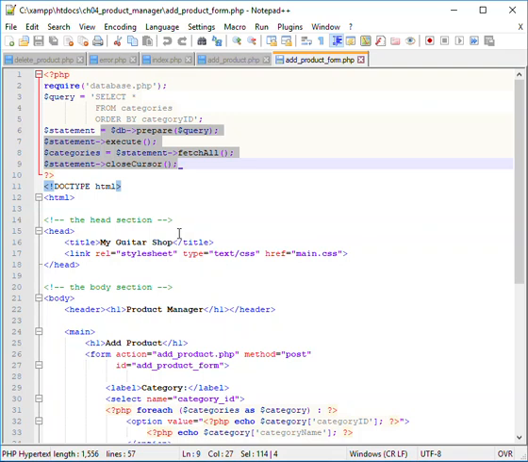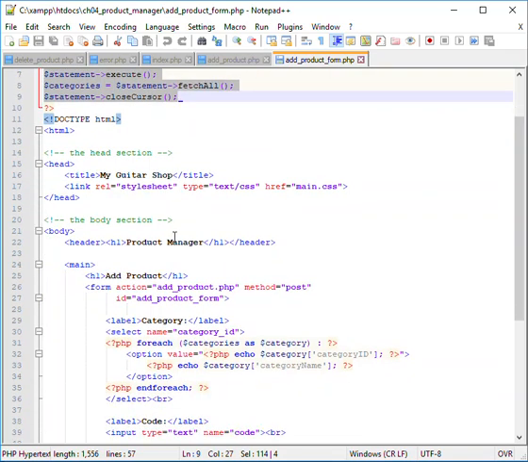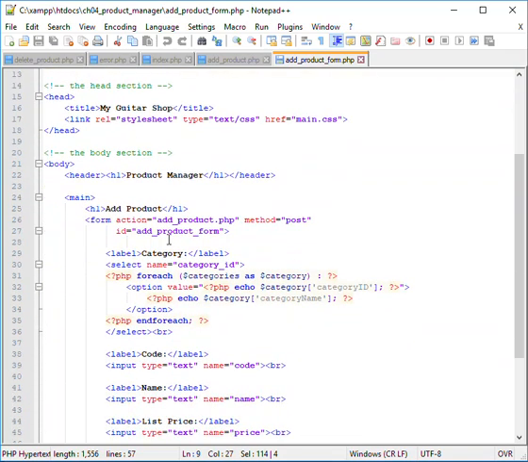So then what we're going to do is we are going to come down here. We're going to start our form. Notice the action on the form. Once the user clicks the submit button, it's going to call add product.php. We're looking at add product form.php. Don't get those two mixed up yet.